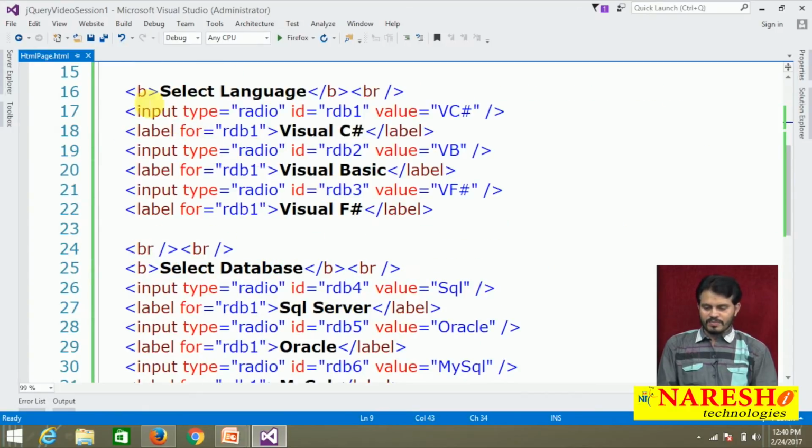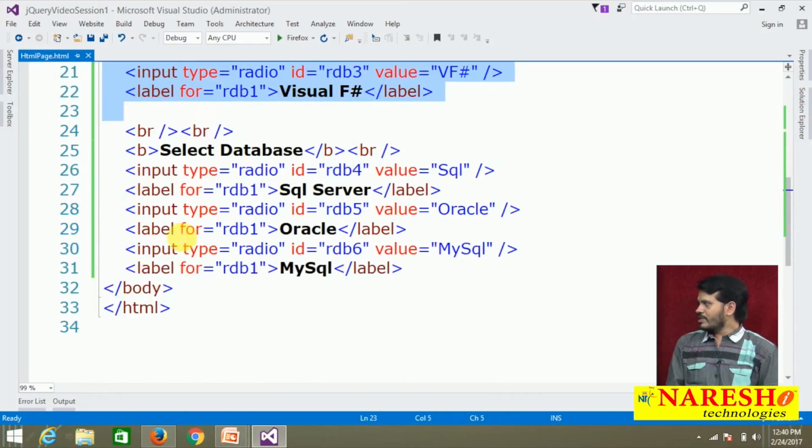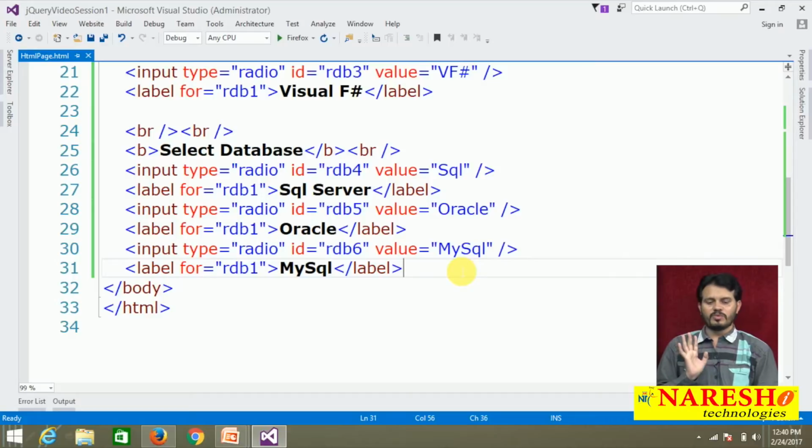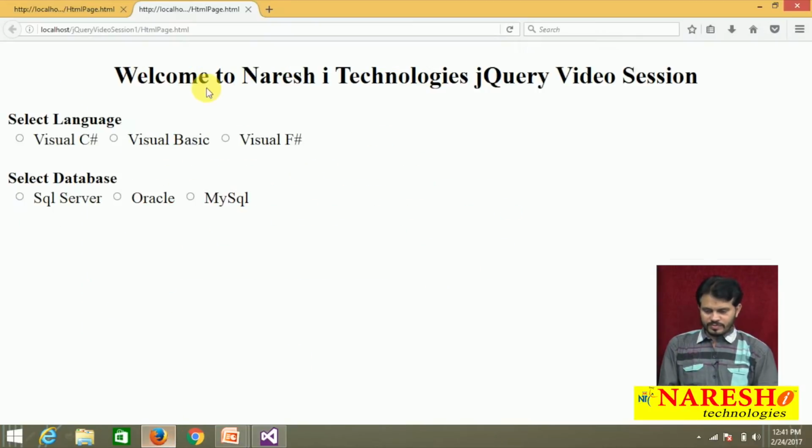Now observe here I have select language, where there are 3 radio options, and grouping is not defined. Select database also has 3 radio options with label text, and grouping is also not defined because the name attribute is used nowhere. So if I say select language, either I like Visual C#, or I like to work with Visual Basic or Visual F#.